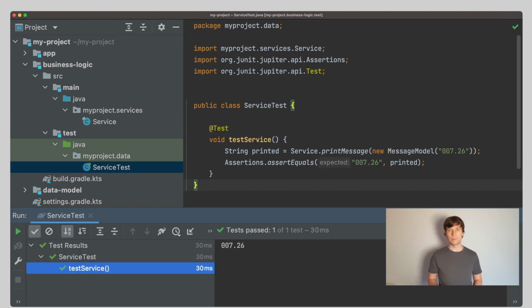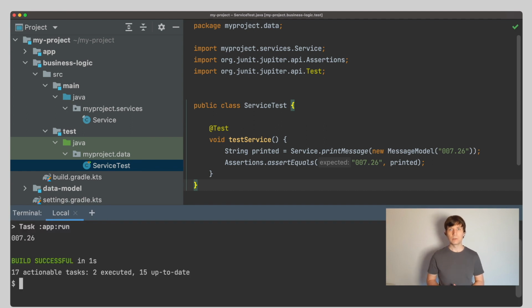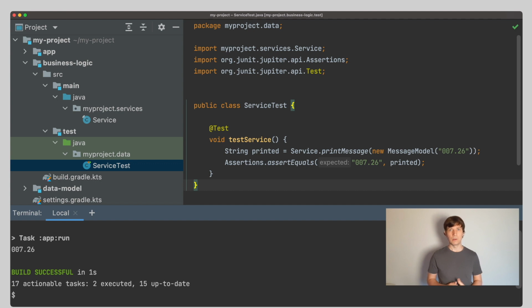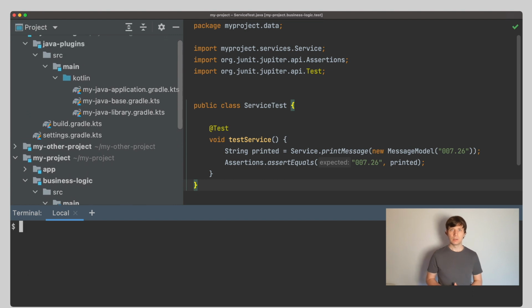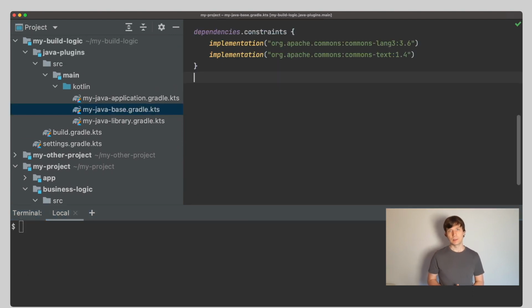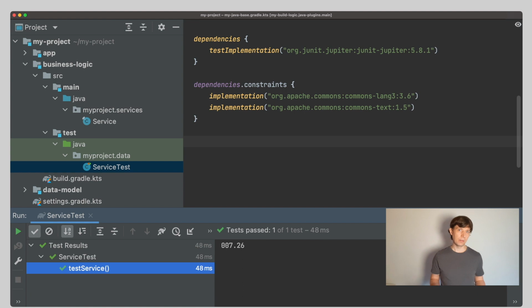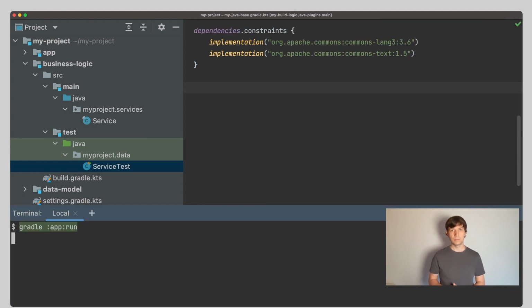We also have a test written for this, which passes. And if we run our application, which uses the service, we also see that the information that there are no leading zeros is not printed when we have a number which actually has leading zeros. Now at a later point, we increase the version number of Commons Text from 1.4 to 1.5. Everything seems to work, our test is still passing. But if we run our application, suddenly the behavior has changed. It's not recognized anymore that this number has leading zeros.